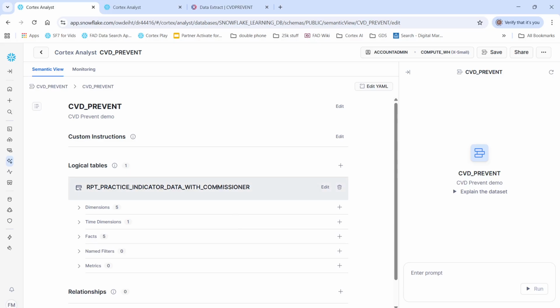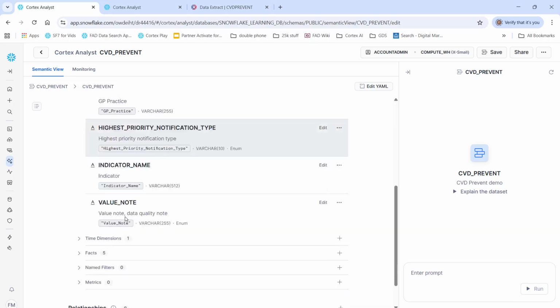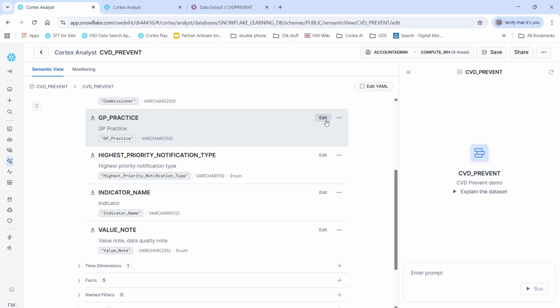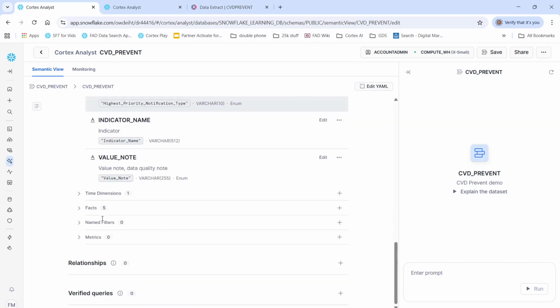I actually made a view in the background where I took the CVD data by GP practice and added in the ICBs as well, so we can get all that in one table. And so I've added these columns in and described them, given them synonyms and stuff like that. So for example, GP practice, synonym, GP practice, or GP, or practice, that sort of thing. So it's able to do it.